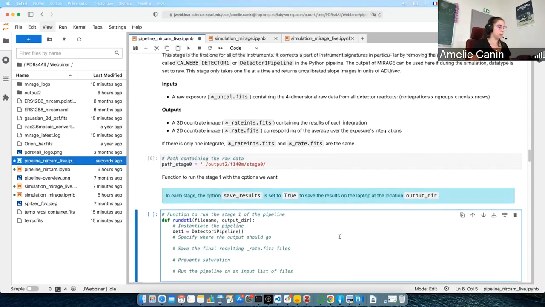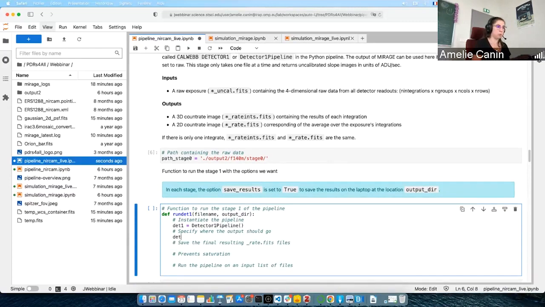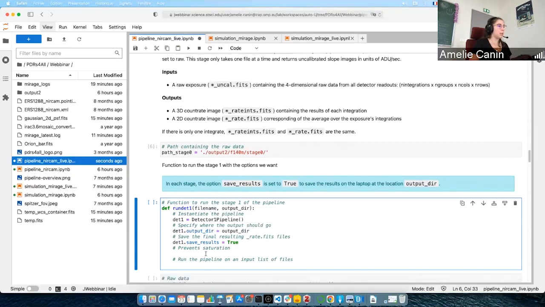Then you can specify if you want to save data, so yes, we want to save the rate file. Then you can specify the output directory, here it's in the output directory here. And then to prevent saturation, we just change here.